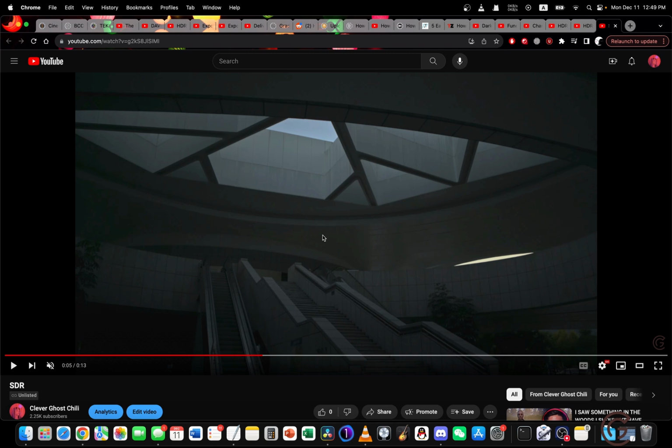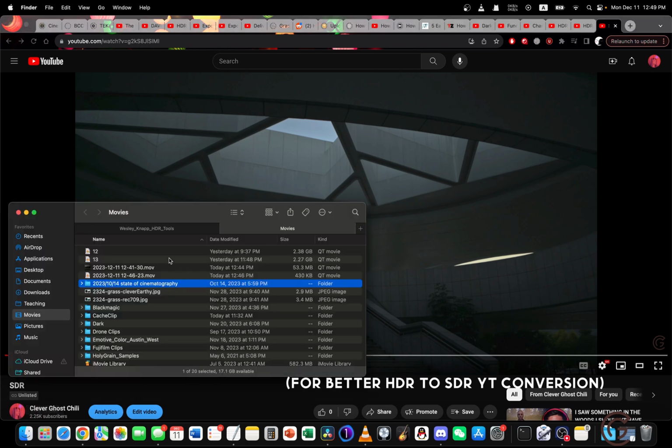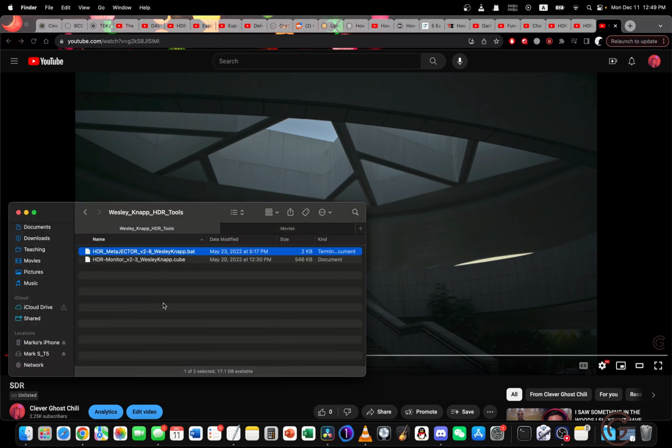However, you can inject the monitoring LUT used for your footage with Wesley Knapp's bat file. And I've also linked this in the description. But this is for Windows. Nevertheless, both of these files will be linked in the description for you to check out, as well as his blog.